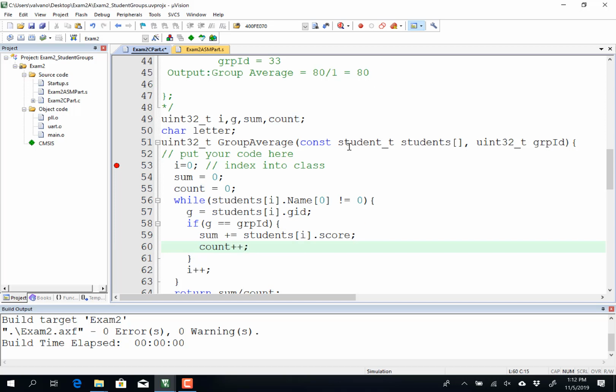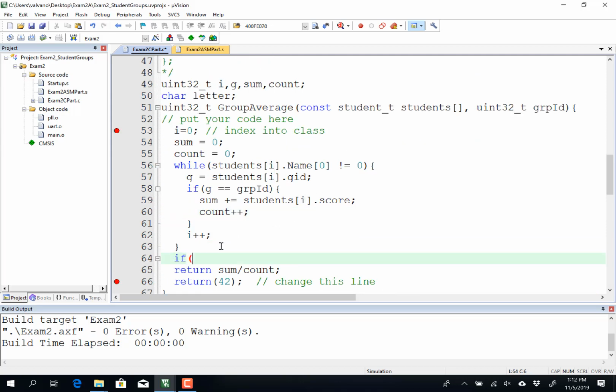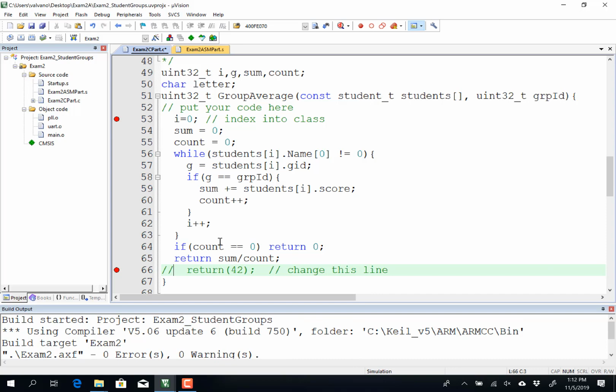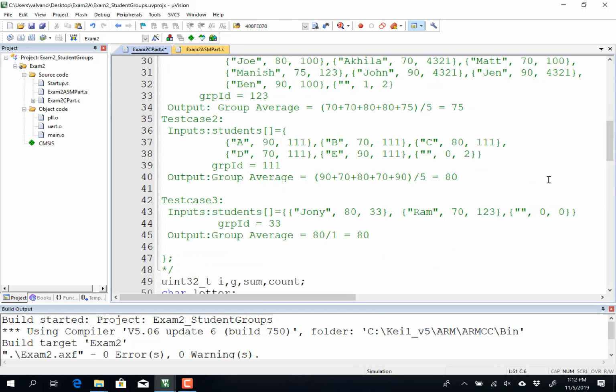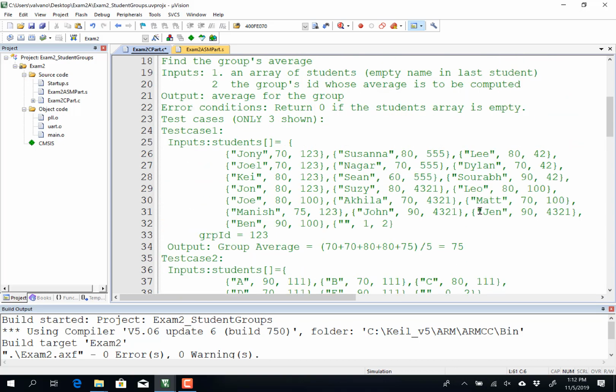Can count ever be 0? Yeah. So what do I do if count is equal to 0? Return 0. I don't want to divide by 0. All right. Now, in this particular case, I'm actually going to debug the second one first. Why am I going to debug the second one first? Well, no, I don't know. Maybe not. Because it's 5. It doesn't matter. I can do them either way.